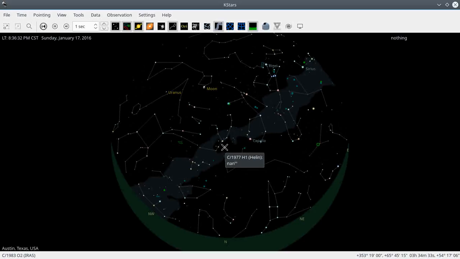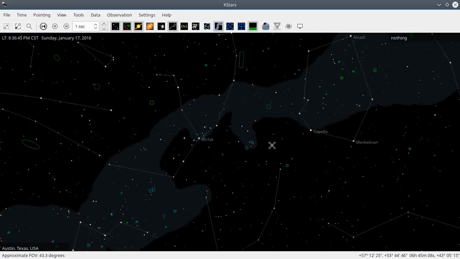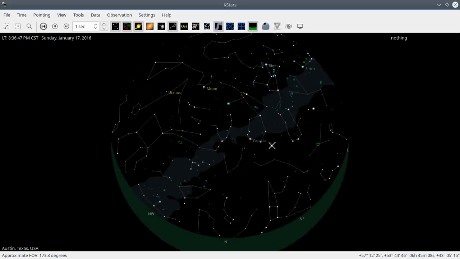Finally, how to zoom in and zoom out. There are three ways to zoom in and zoom out on the map in KStars. One of them is to use the mouse scroll feature, which is what I'm doing right now. So you just scroll the mouse up and it zooms in, and you scroll down and it zooms out.